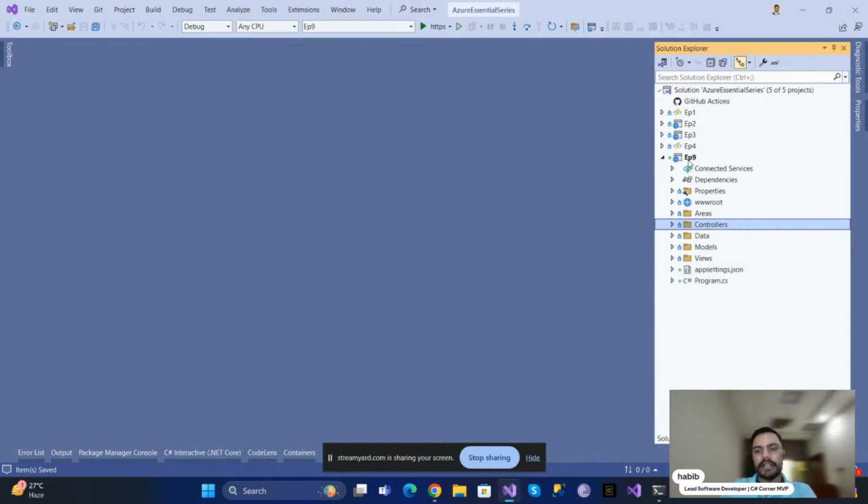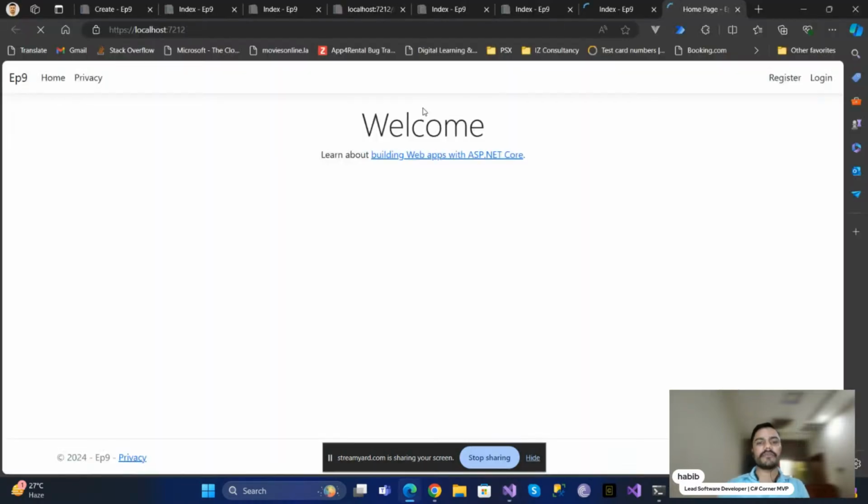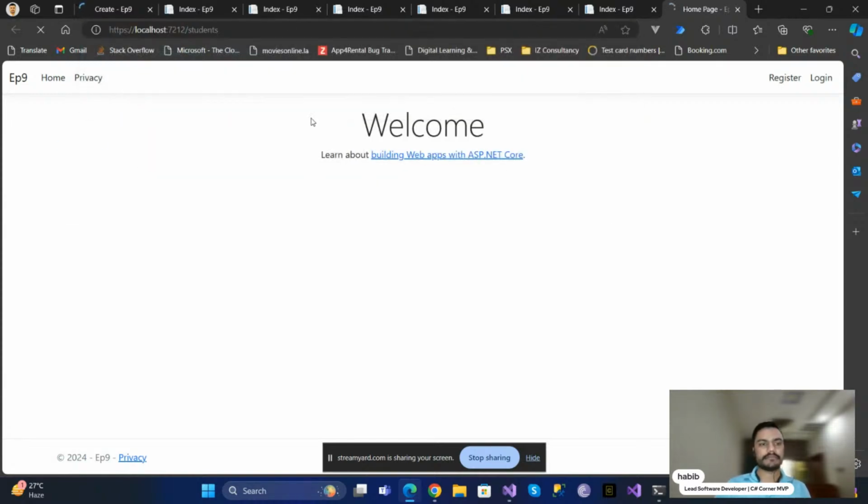This is the default template provided by Visual Studio. I already have created one CRUD operation on students. So let me show you that. This is the simple CRUD operation. And now we will integrate distributed cache inside our ASP.NET Core MVC application using Azure Cache. So let's move to students.